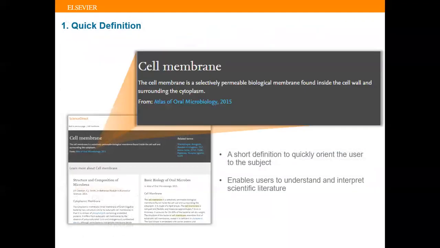So for example, if you are working in this research area, when you open articles, you will come across topics or phrases like cell membrane. If you click at the hyperlink cell membrane, you will open up this particular cell membrane topic page. Over here below it, you will find a short definition to quickly orient you to the subject. So this definition is extracted.